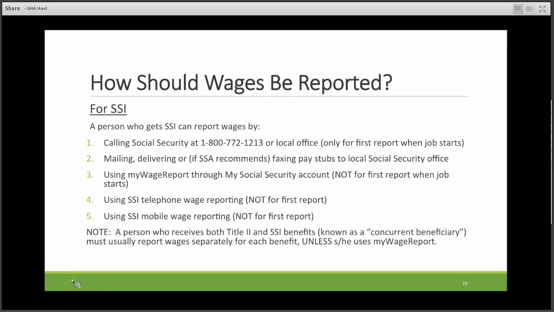How about SSI? Well, a person on SSI who first starts a job, just like a person on Title II benefits, can call Social Security, their local office, or the toll-free number. They can visit the Social Security office or mail a letter reporting that they're working for the initial report of the job.